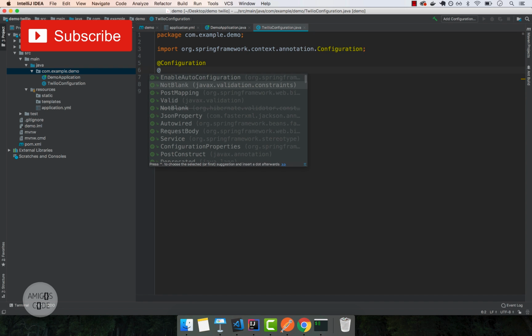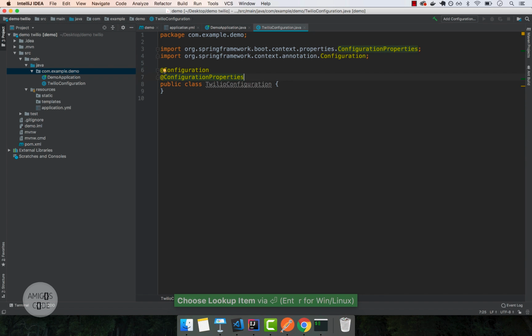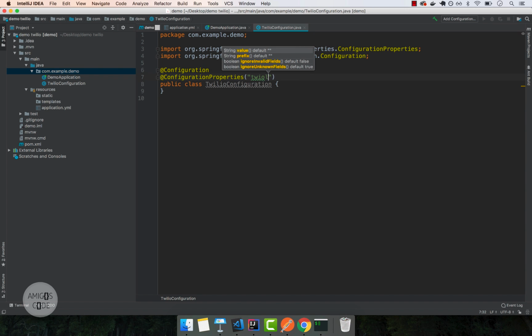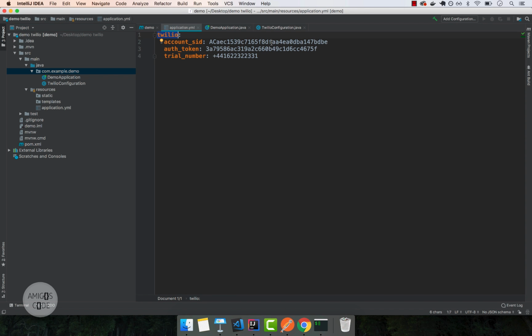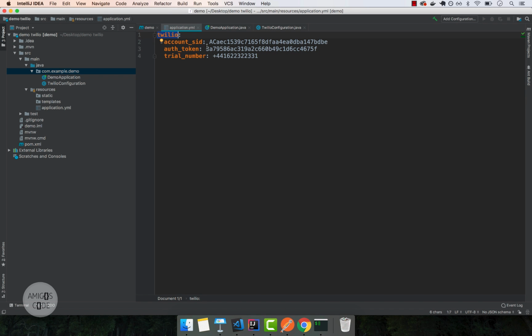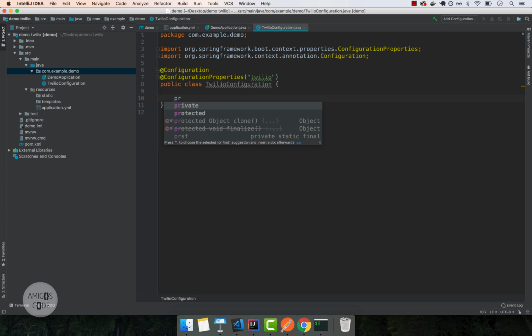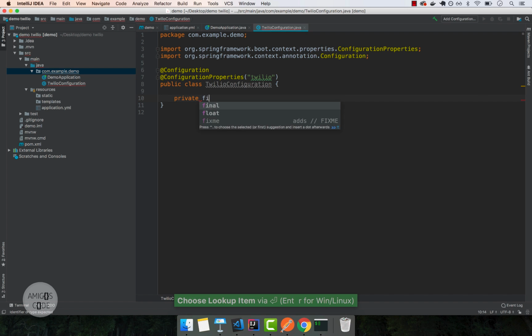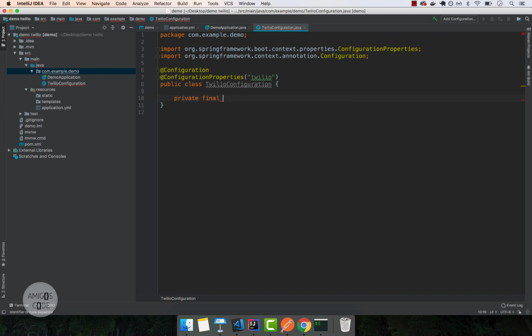We also need to say @ConfigurationProperties, and this takes a prefix, and the prefix is twilio. I'm going to explain in a second what we're doing. Basically this twilio right here is this one right here. Now what we need to do is create three fields that Spring Boot will use to get these properties right here into our class. These have to be private, and we can't simply say final because this class needs some setters for setting the values from the config file.